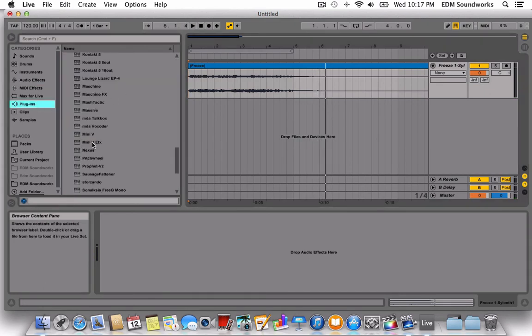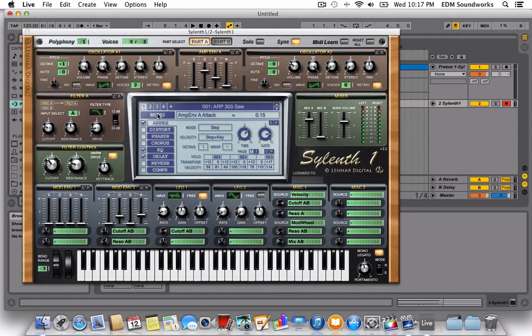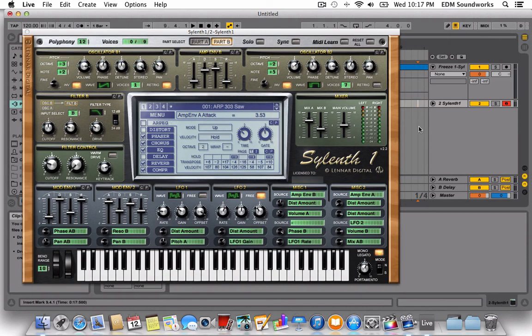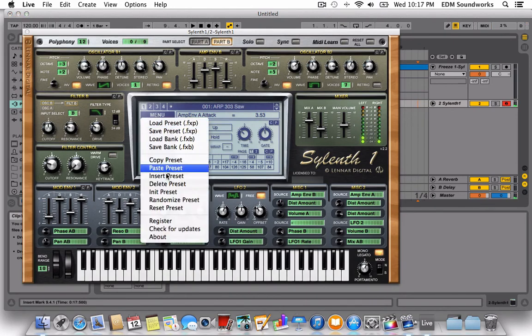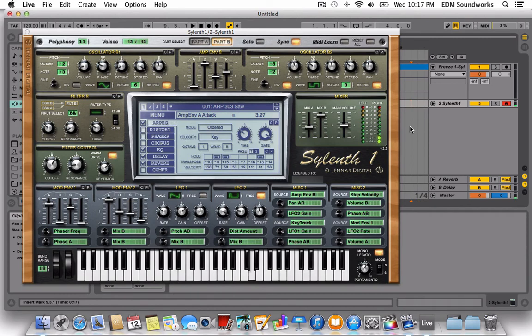Okay, the main idea is every time you randomize in Sylenth1, you're gonna get another preset. So this time I randomize it, it sounds like this. And if I randomize again, it sounds like this. This is actually a great effect.